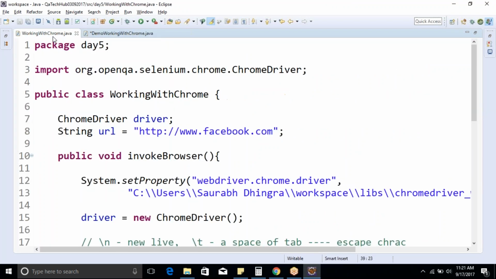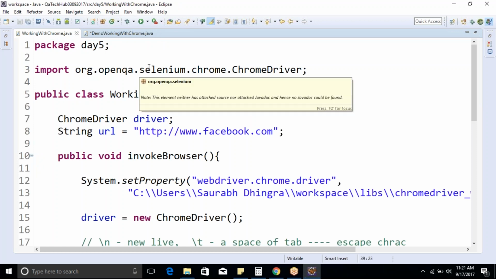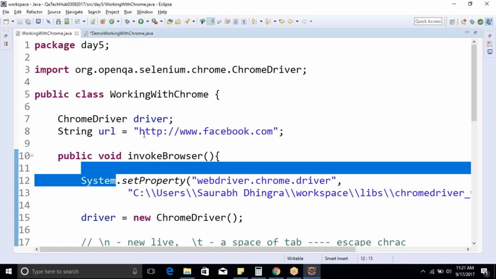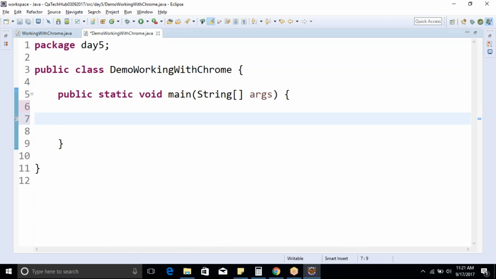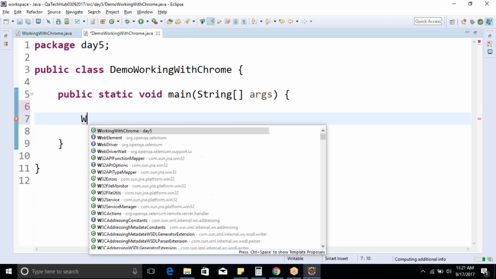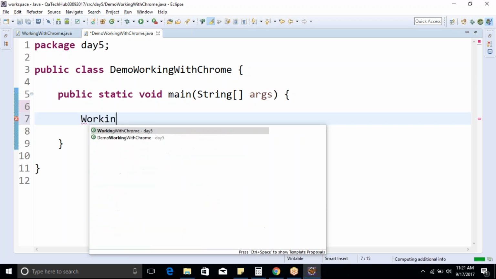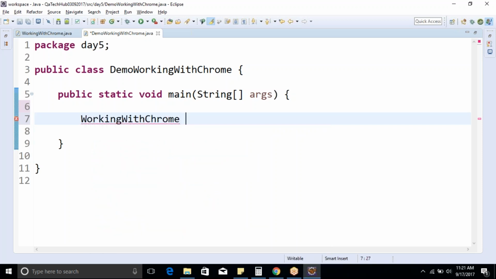We have to create the instance of this class, working with Chrome. Then only I'll be able to access these methods, right? So the first step will be I'll create working with Chrome, let's say WC. You can give any name to the variable, equal to new working with Chrome. So I just created this.